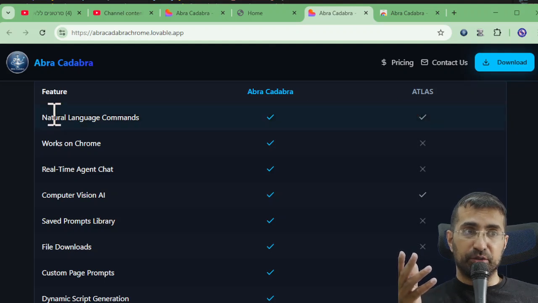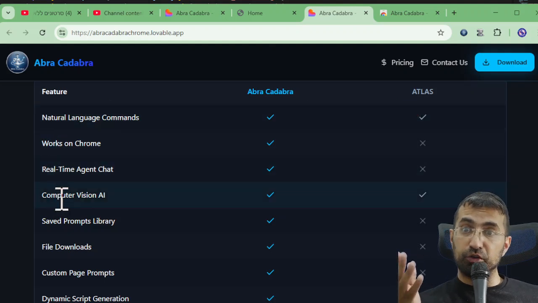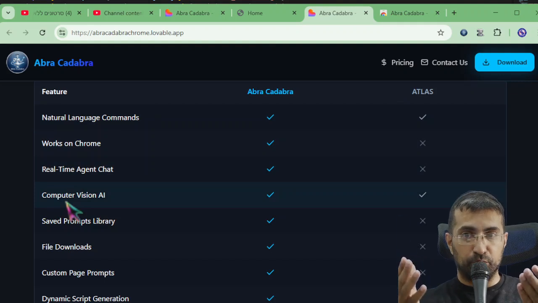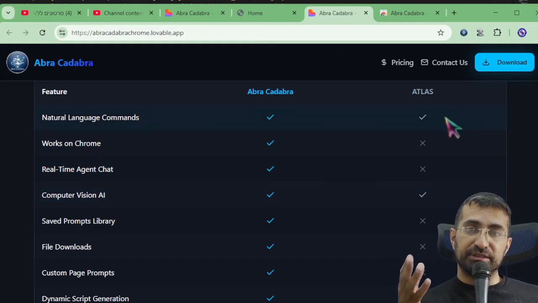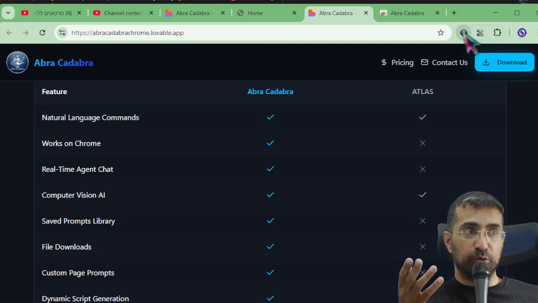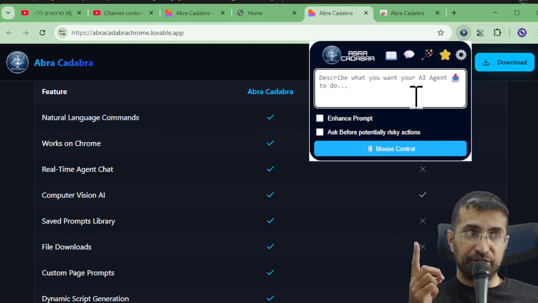First of all, because you can use it in Google Chrome. Atlas doesn't work in Google Chrome. Atlas is like its own web browser. And so all you need to do is add this to Chrome, and already you have an autonomous agent right on your screen, just like that.